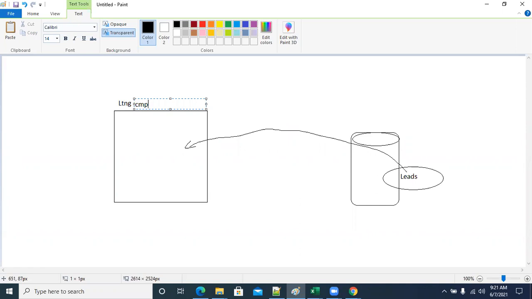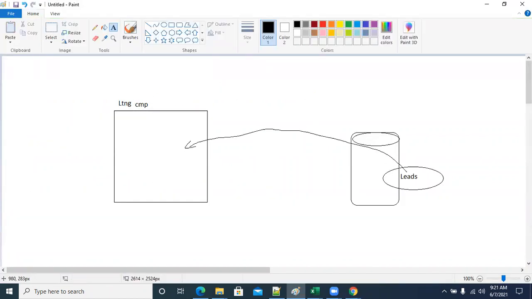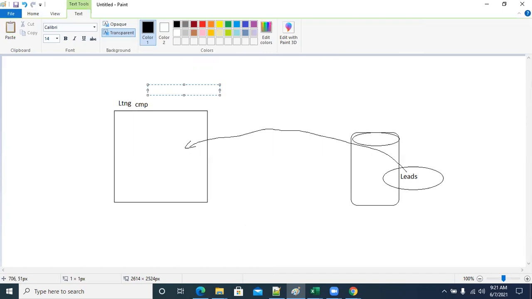So today we have seen how to declare variables. We have done this from the client side only. We never touched on the server. This is a client and this is the server. So tomorrow we will bring server data to our Lightning component.